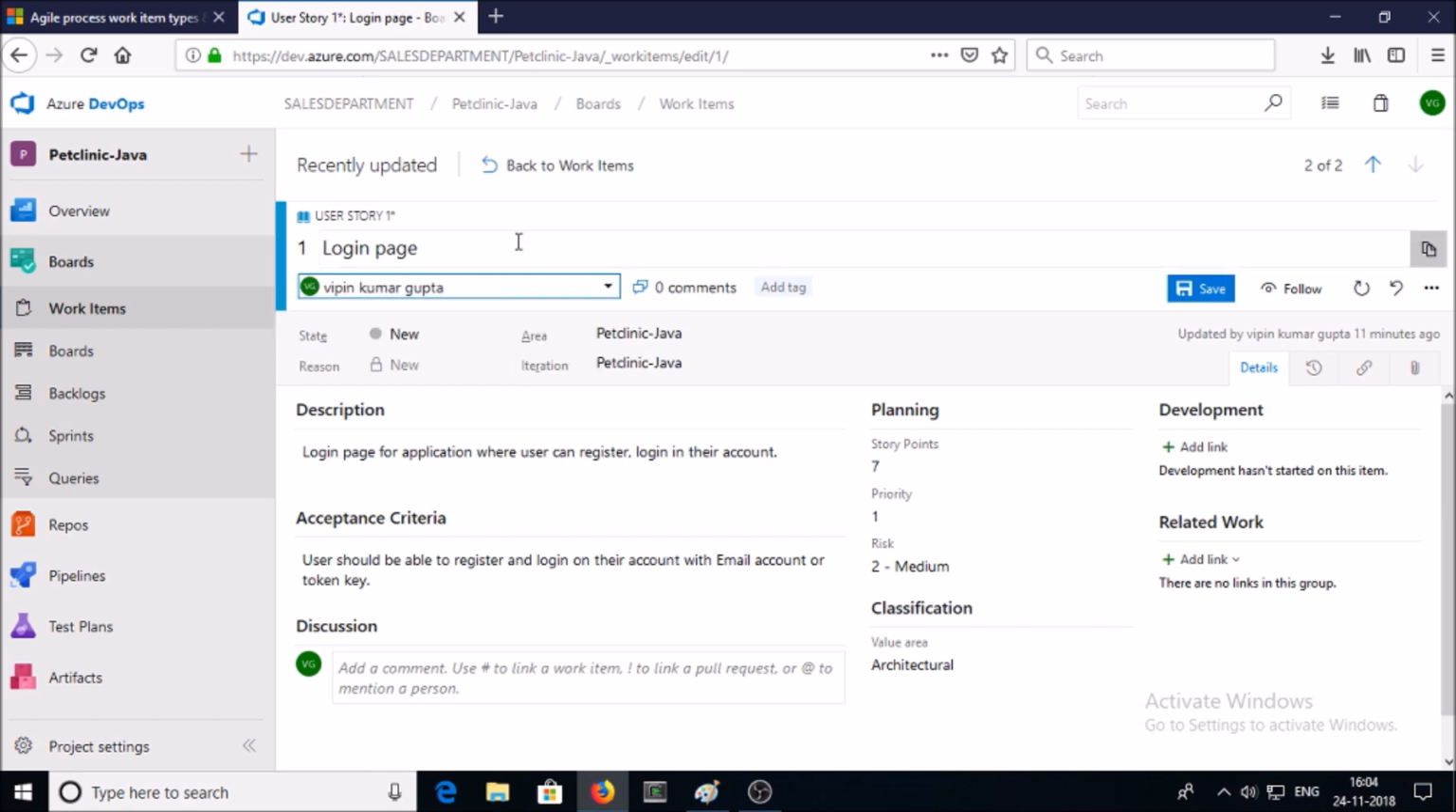Click on it. Since it has been assigned to this user account, change the state of this user story from New to Active. You can select the state Closed when it has been completed, New if it is new, and Removed if you realize that this feature should not be part of your application. Next one is Resolved; then you can go for the resolve option.